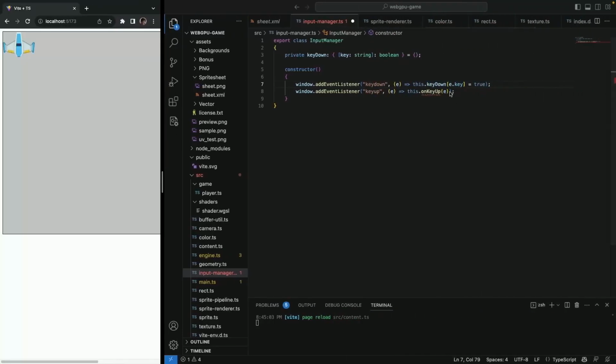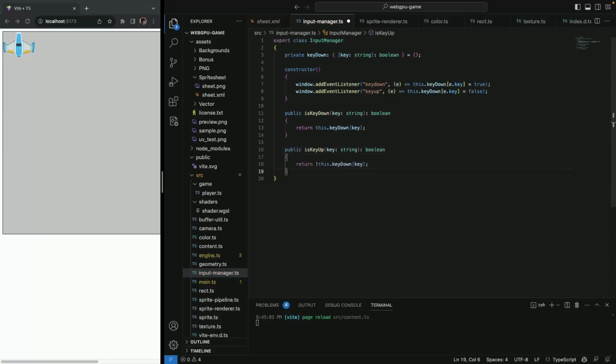So then here we're just going to say same as here, but we're going to say false because it's key up. All right, and then I do want to have two methods here. What will I call them? Okay, that's perfect. So we're going to have public isKeyDown, and then we're going to have public isKeyUp. So this is just the negation of this. All right, perfect. We have our input manager.